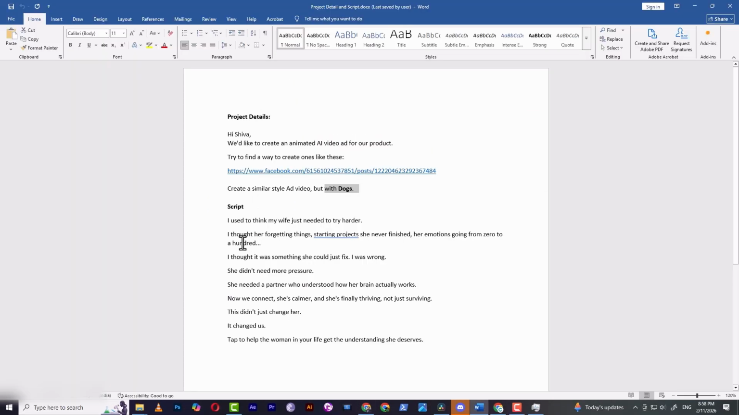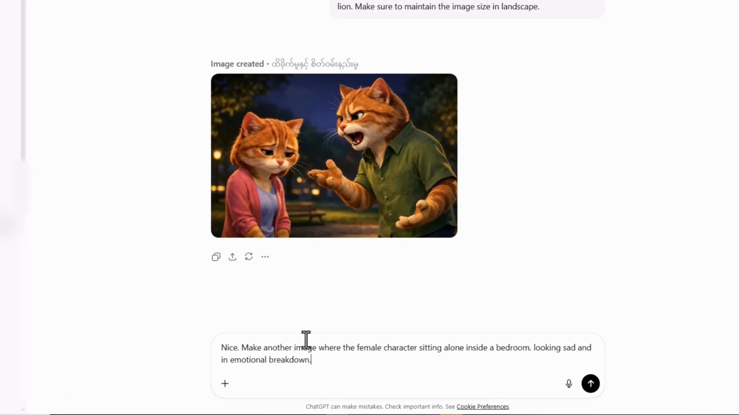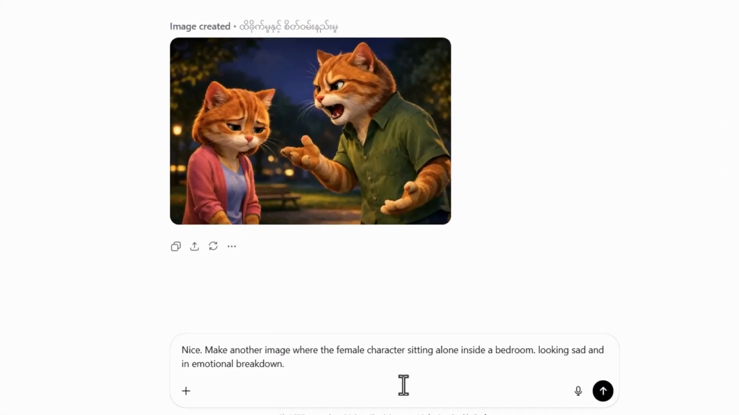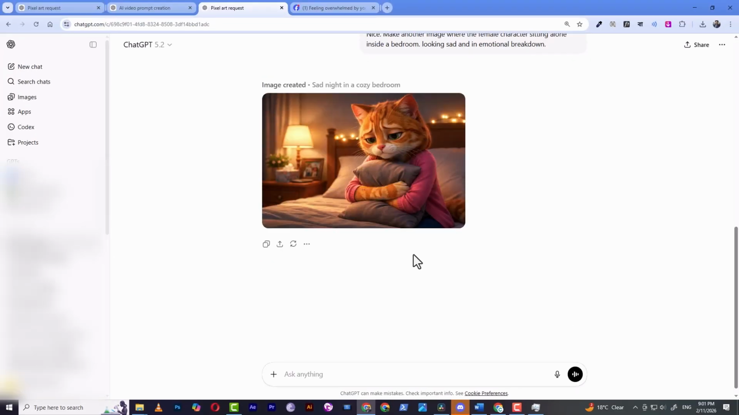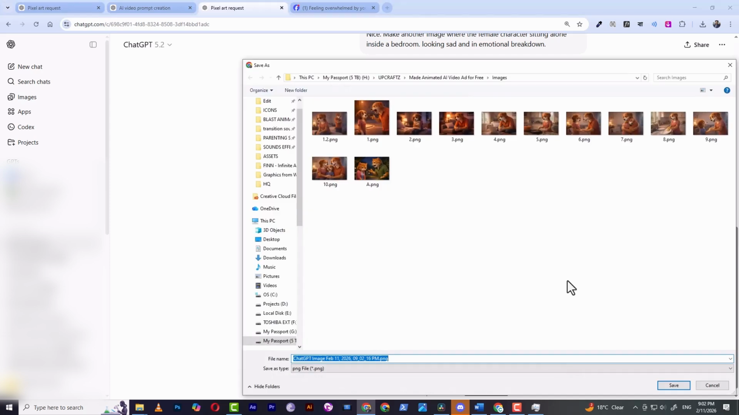Alright, now we move to the next script line, which talks about unfinished projects and emotional breakdown. So I generate another image showing the female character sitting alone in a bedroom, looking sad and emotionally exhausted. Notice that after generating the first image, ChatGPT already understands the style. So we don't need to keep providing references each time. We just describe the scene we want. And again, the image comes out exactly as needed. We save it and move forward.